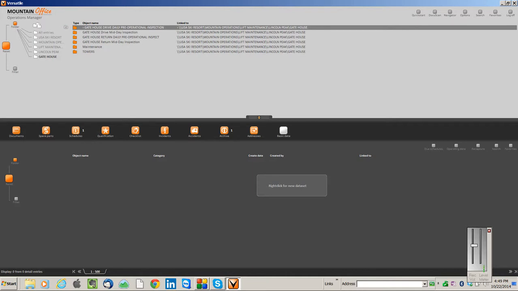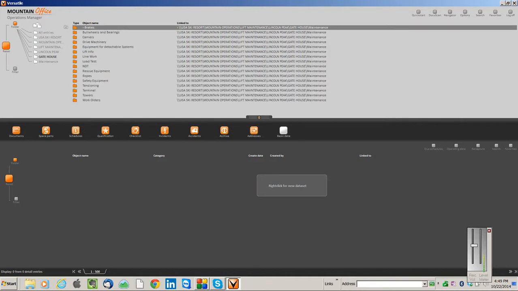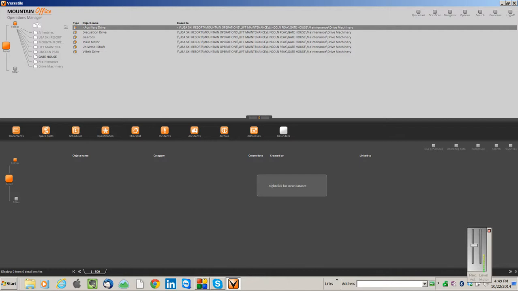We're going to look at maintenance, and I'm going to double click on that, and you can see that we go deeper into the structure of the lift, and here we have components of the lift, and these are laid out in accordance with the manufacturer of the lift's manual. So we have brakes, bull wheel, carriers, drive machinery, etc. Let's go in and look at drive machinery just to see what we've got there. And here, excuse me, we have auxiliary drive, evac drive, the gearbox, the main motor, the universal shaft, and the V-belt drive.